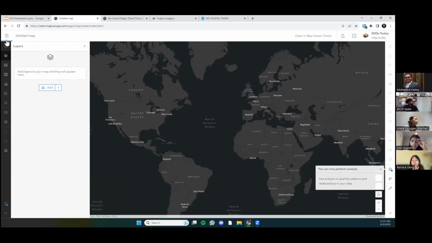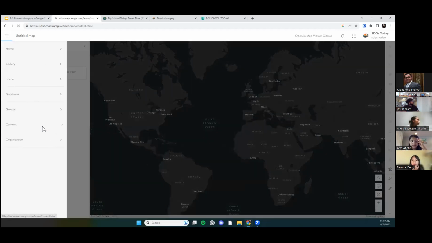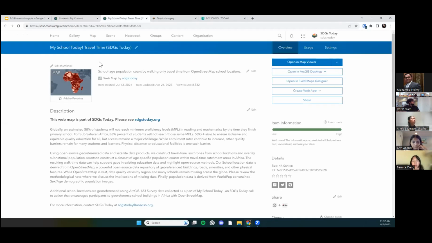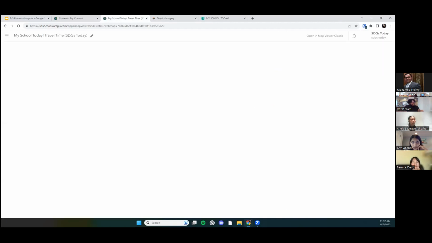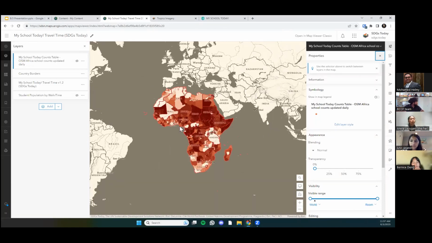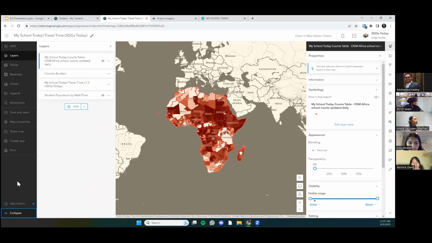So if you have a map that's open, let me go to this map as an example. This is our My School Today data set that estimates travel time from schools and school-age populations. So I have this map open and you want to create a web mapping application and share it out. You can expand this column here and go to this button that says Create App.